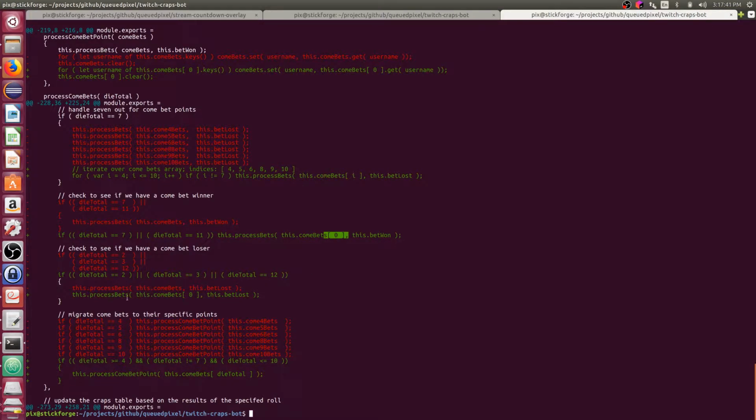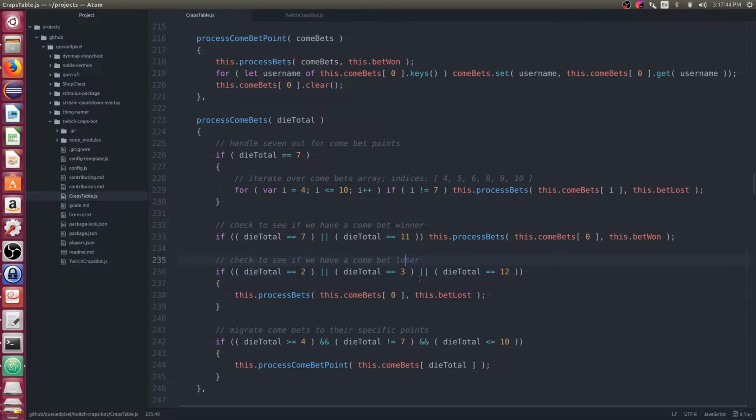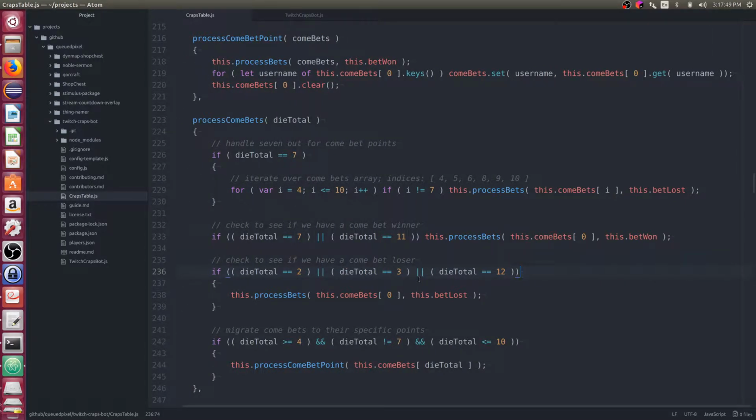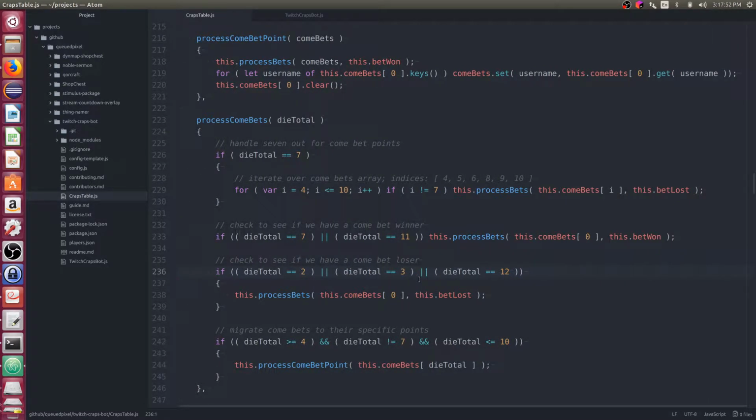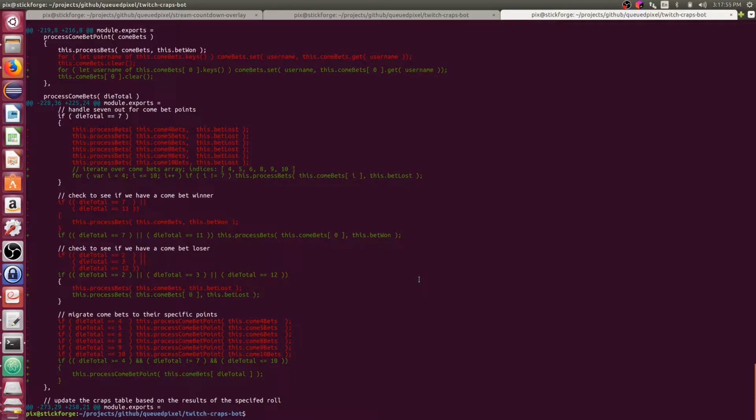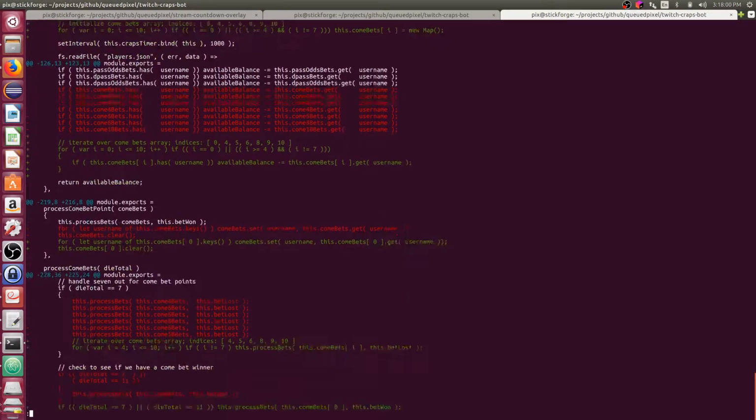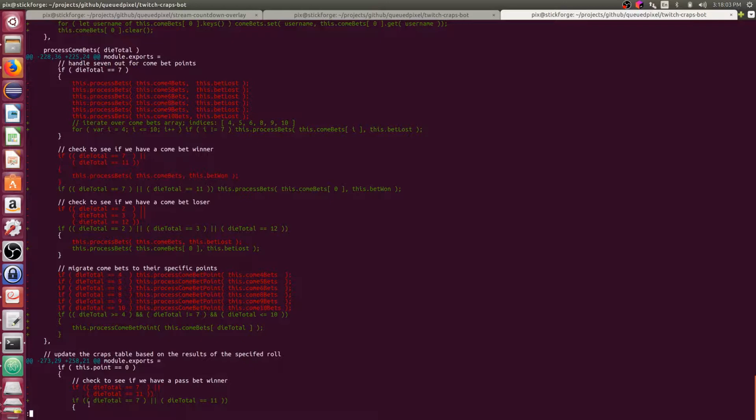I think it was this process bets at last. Maybe. It looks like there's more room on my console window than in my IDE window. So it looks like it would fit here, but I obviously don't have that much space in my IDE window. So that was here: migrate come bets to their specific points. So we used to have a series of ifs for 4, 5, 6, 8, 9, 10, and now we simply do if it's greater than or equal to 4, not equal to 7, and less than or equal to 10, then we process it and pass in the die total. So it simplifies this as well.